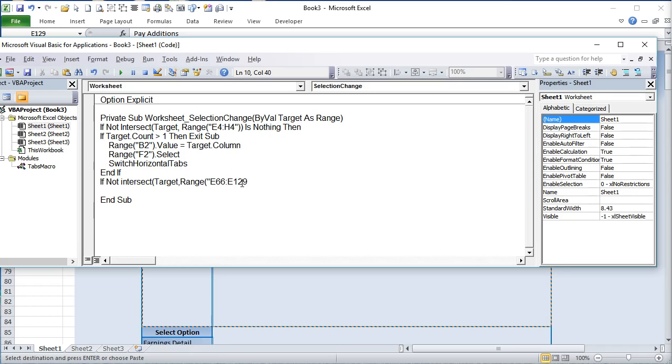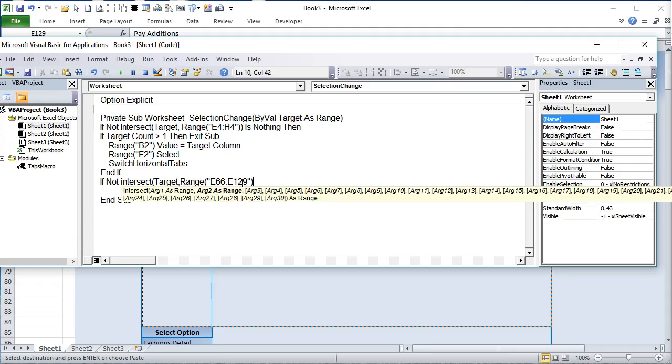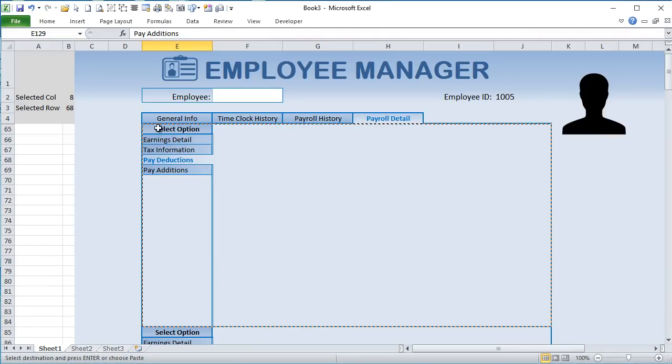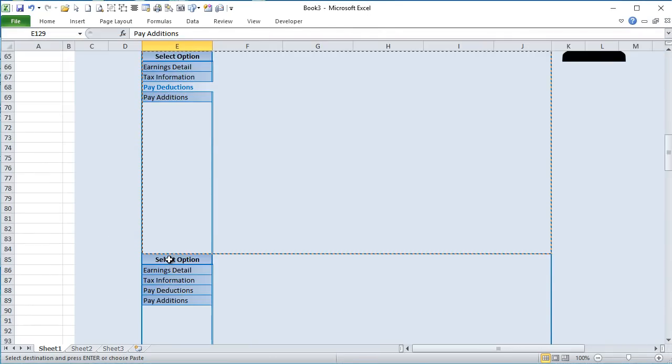So if the user makes a selection any one of those, then do something. Is nothing, then. But now we have to make sure, I don't want them, if they select this, select option, I don't want anything to happen. So we want to make sure that they're only selecting these. And if they select nothing, we don't want anything to happen.